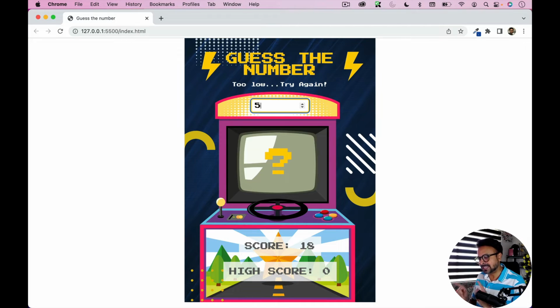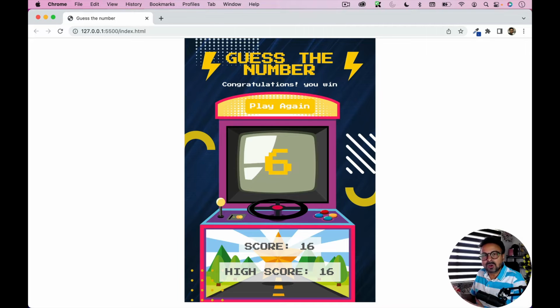So for the next guess, you need to be smarter here. I mean, this is really easy, but now you can guess that the number is between 5 and 10. So let's start guessing something between 5 and 10. I'm going to select 7 probably. And that's also too high. So now we got the range: it is between 5 and 7. So let's try 6. And there you go. Congratulations, you win. So this game gets easier as you play.